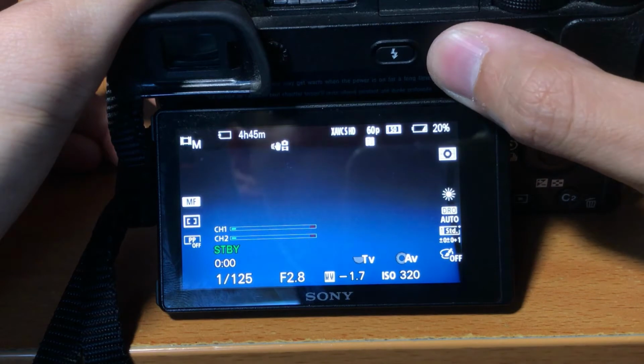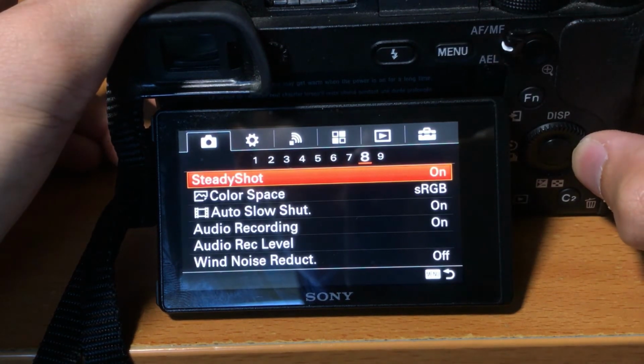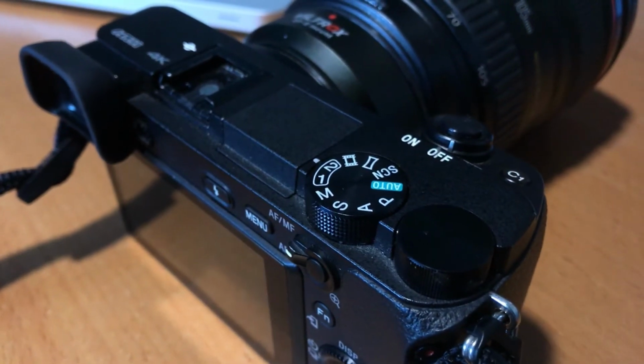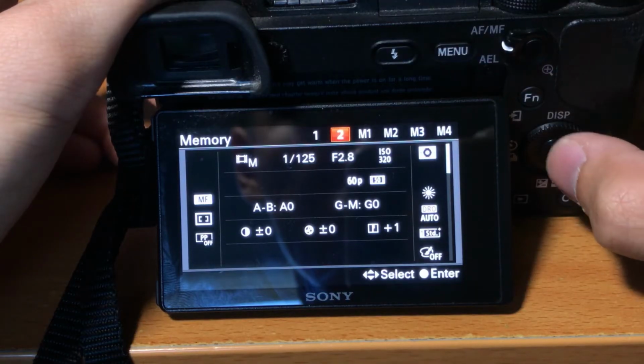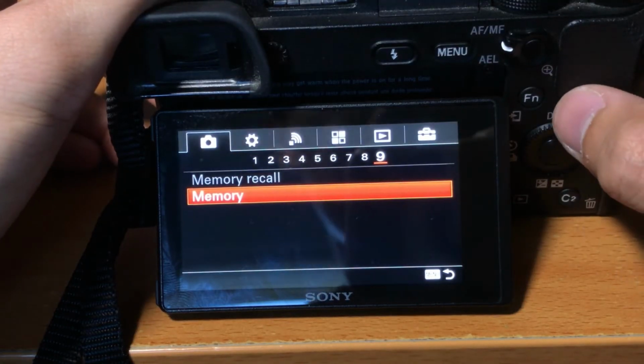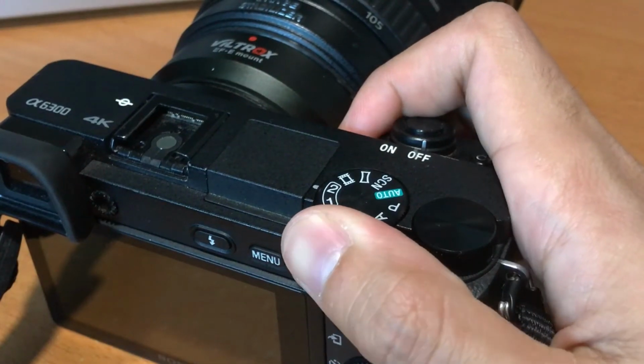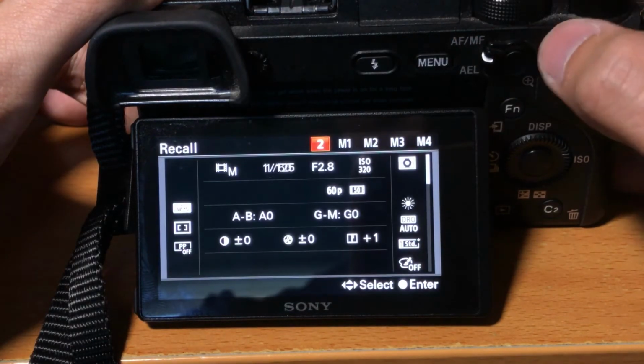So the next thing you're going to want to do is push on the menu, and under the camera icon you're going to move it all the way to number 9 and press on memory. And in the memory menu, the first two numbers that you see are 1 and 2. And on our dial, the number 2 is right next to the film icon, so in the memory menu we're going to highlight the number 2 and we're going to press enter. What that's going to do is every single time that you move the dial to number 2, it's going to change the camera settings to the settings that we just made.